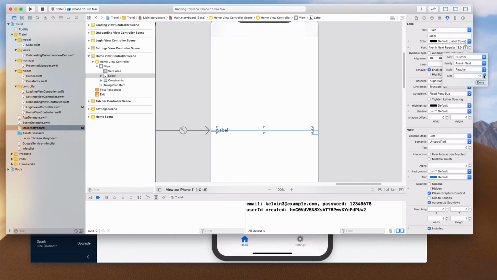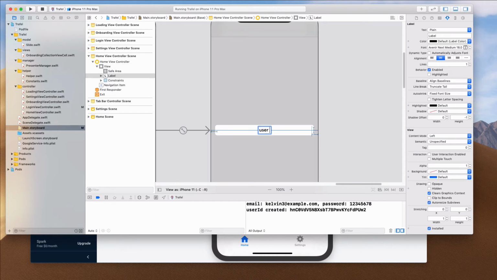Okay, and maybe let's have it font size 18. And let's make this maybe medium. Let's click on the done button, and I want to just align this to the center. Okay, so this should be the user email.